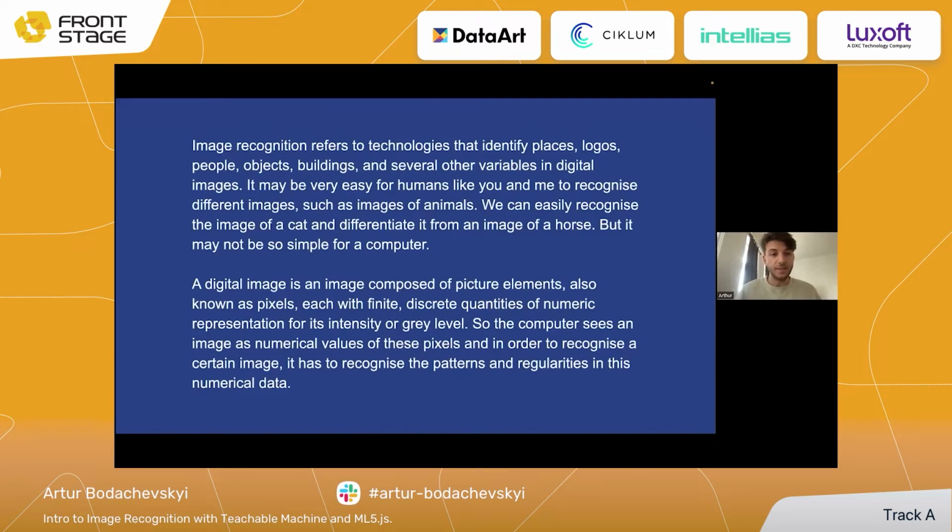So image recognition refers to technologies that identify places, logos, people, objects, buildings, and several other variables in digital images. It may be very easy for humans like you and me to recognize different images, such as images of animals. We can easily recognize the image of a cat and differentiate it from the image of a horse. But it may not be so simple for a computer, of course.